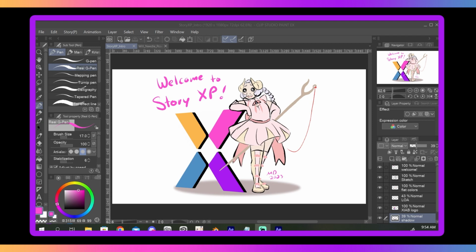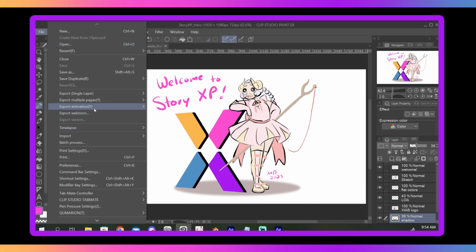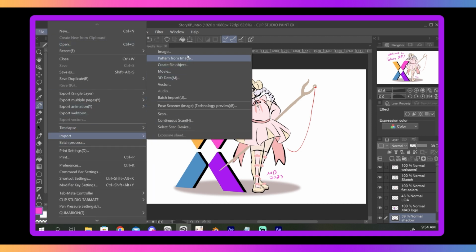Alrighty, and we're done. Guys, I made this illustration using just 5 easy tools. I used the import function under File, Import, and you can import images that you would like to use as reference or incorporate into your drawings.